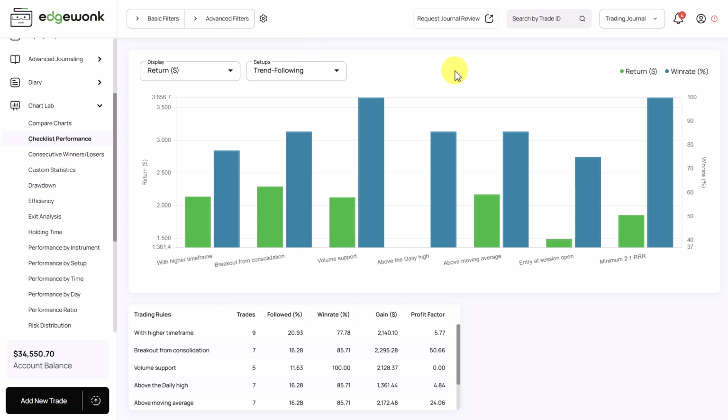In Edgewonk, you can now add trading checklists to your trades with the latest update. And in this video, I show you how it works. So you see on the Chart Lab, you have this new area here, Checklist Performance. And if you have assigned checklists to your trades, you can analyze your checklist and see which criteria perform best, which criteria give you the best win rate, and where's the best performance with your setups. But how do you actually do that?